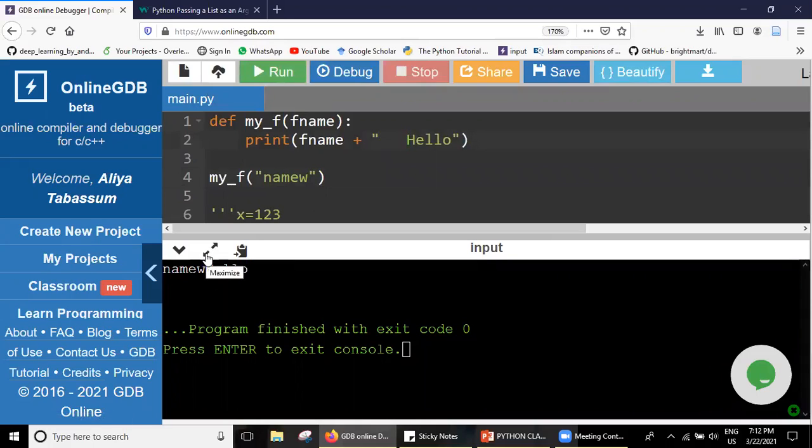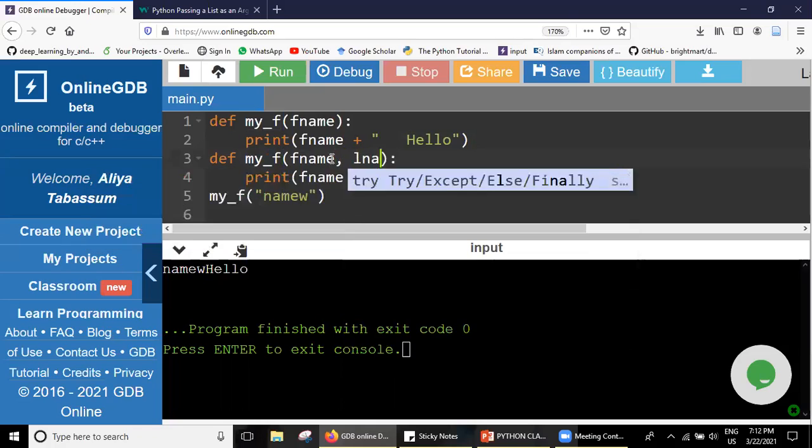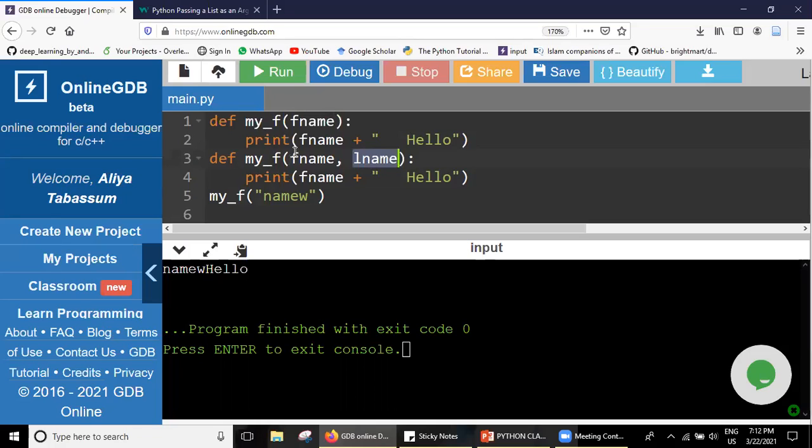Okay, and in the same way I want to define another function. Here I am intentionally trying to use the same name for these two functions, but with different parameters. The parameters are different for these two functions, but the names are the same. So the first name, plus hello, and then I want to print the last name too. Let us print the last name also.